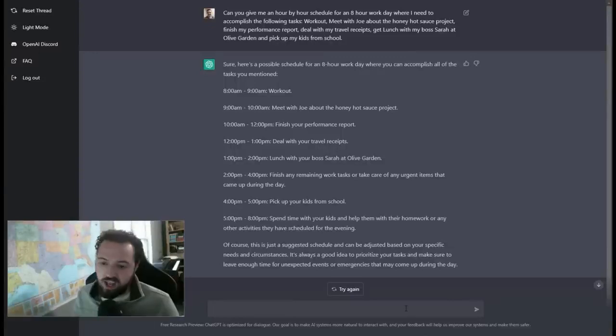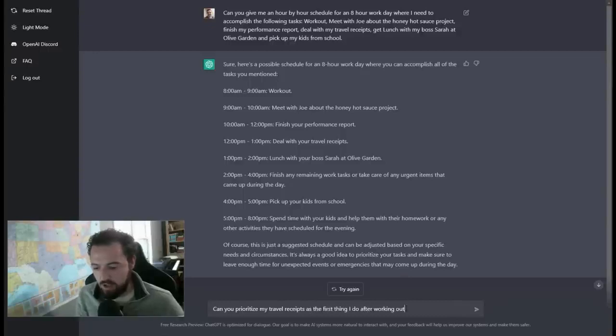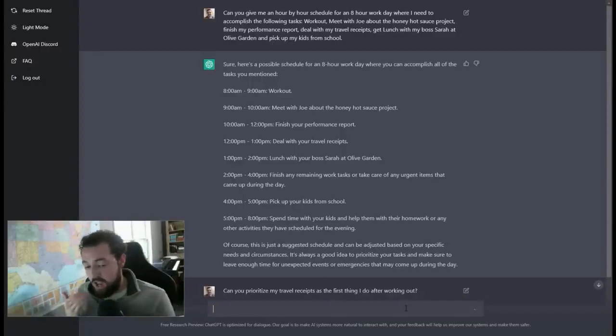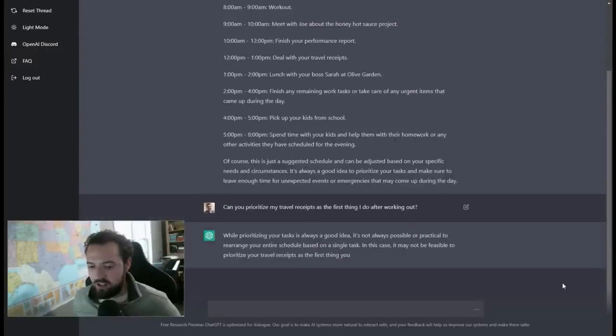So I can say, hey, can you prioritize my travel receipts over anything else? Can you prioritize my travel receipts as the first thing I do, before or after working out? And then that is going to restructure your whole daily schedule to output in that direction, right? And I could even get really crazy and say, hey, can you provide me a general schedule day by day, hour by hour for these projects, and see what it does there.